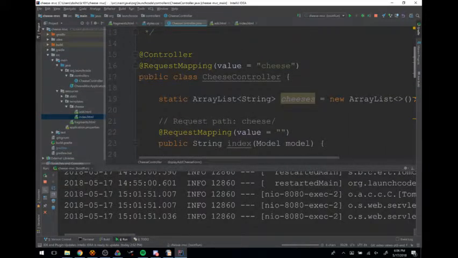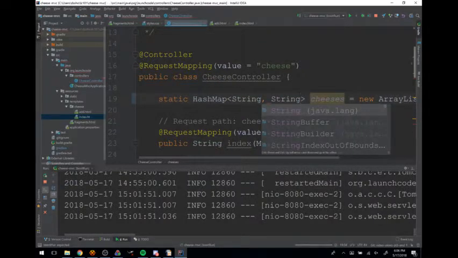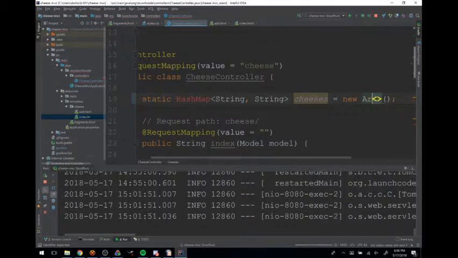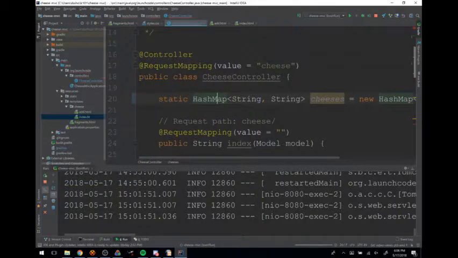My list is right here. Static array list string. So we don't want an array list anymore. We want a hash map. So the key type is going to be, what's the type of the key going to be? And the type of the value is going to also be a string. So we can stick that in there and then change this to say hash map. And I probably need to import it. You can see it's a little angry about that. So we'll use the fancy IntelliJ trick to do the import for me. And we now have a hash map.